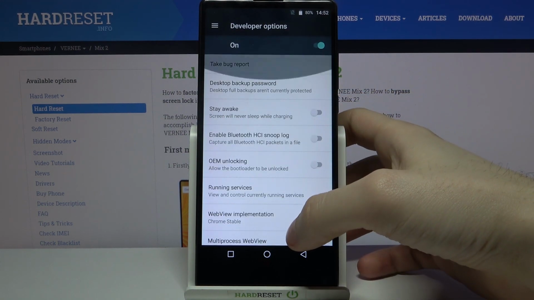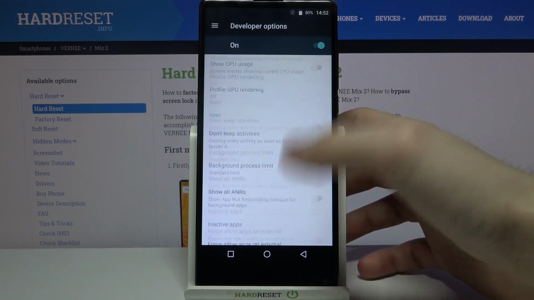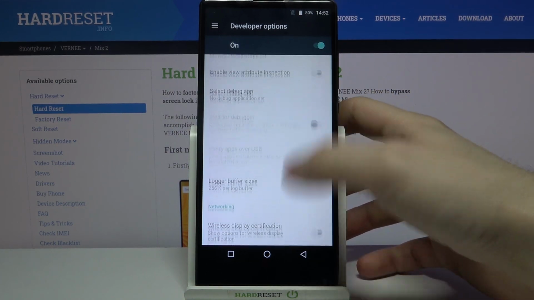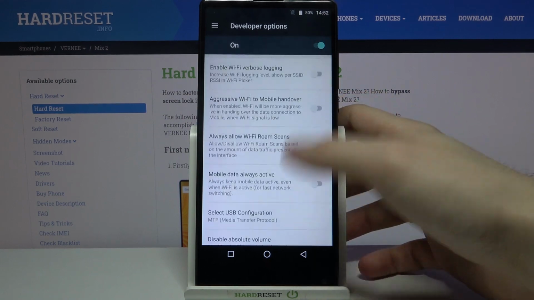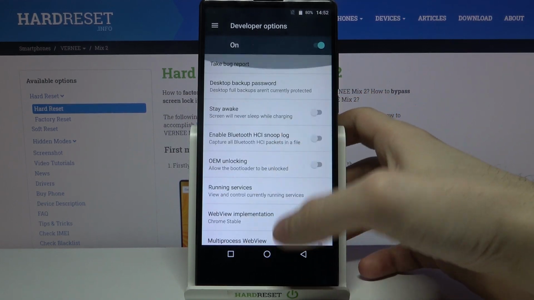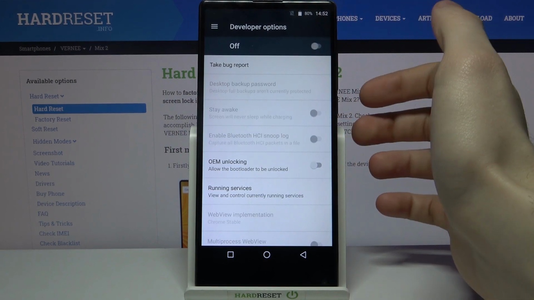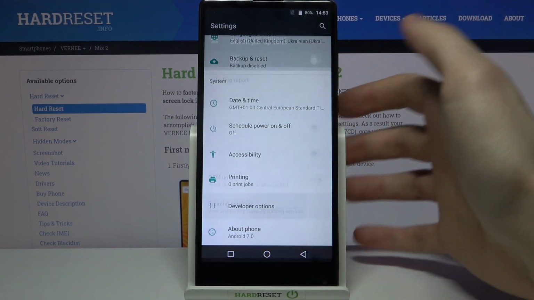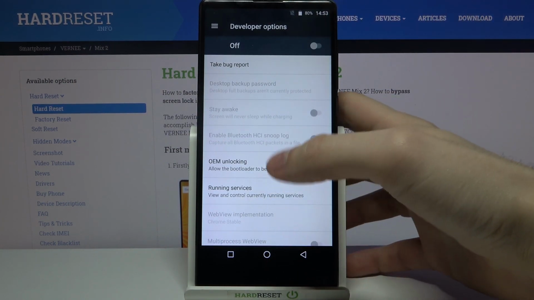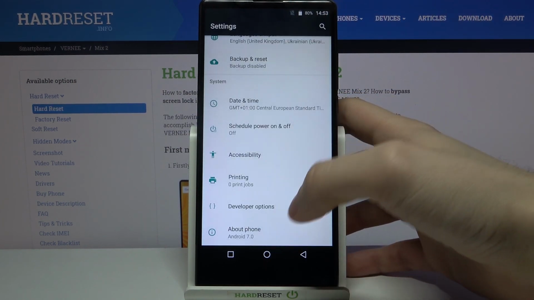Here they are, our very useful and interesting developer options. Get access to them and get to know with them by yourself. You can also disable them here and they will disappear from the settings list, or they won't. I guess they should, but they won't.